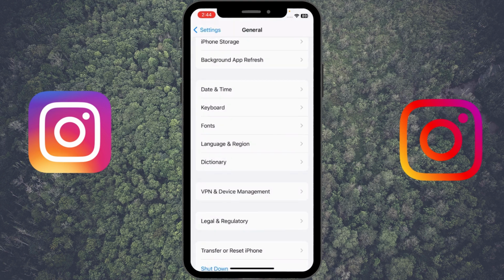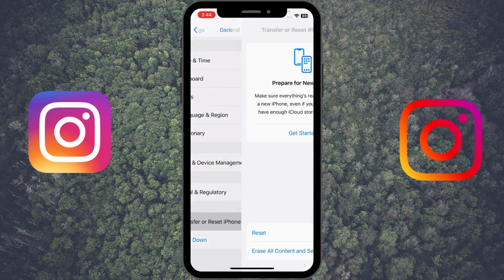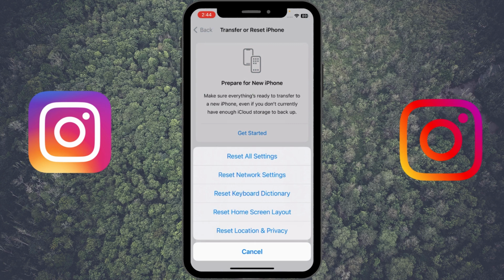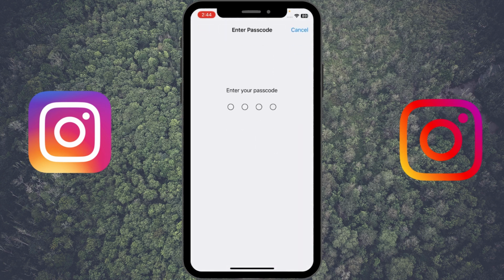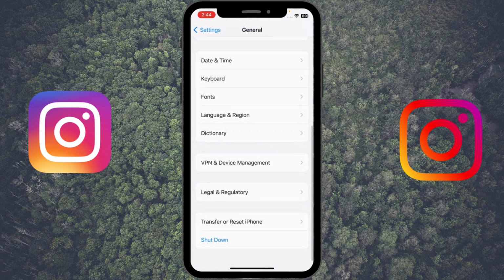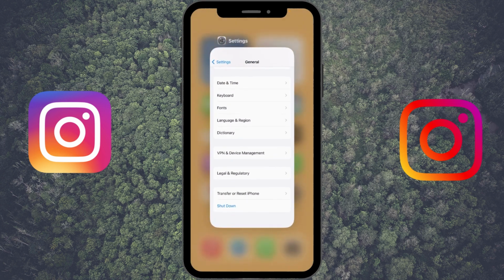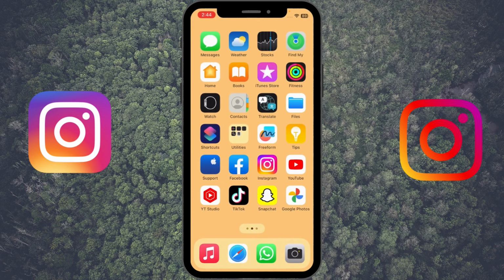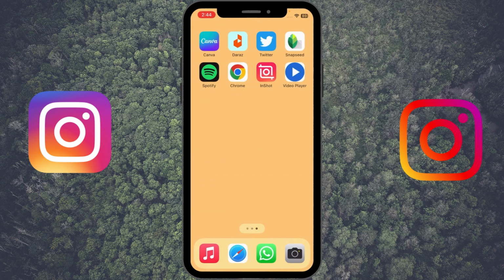And after doing this, go back, scroll down, click on transfer and reset iPhone, click on reset and click on reset network settings. Here you need to put the passcode of your iPhone or iPad, and after doing reset network, your problem will be fixed and you will be able to upload your story on Instagram. So by doing these methods, your problem will be fixed.